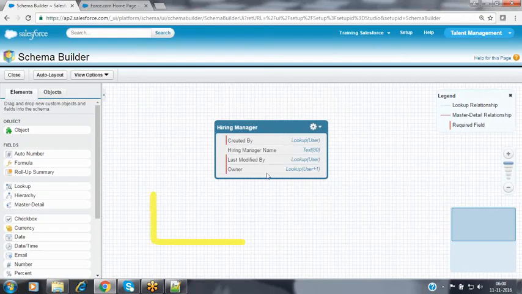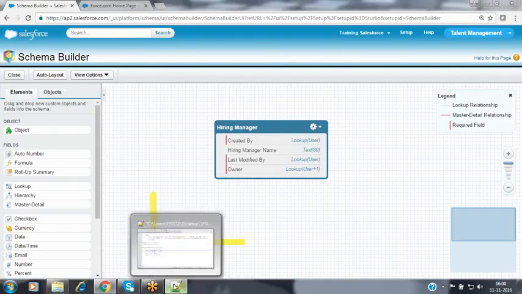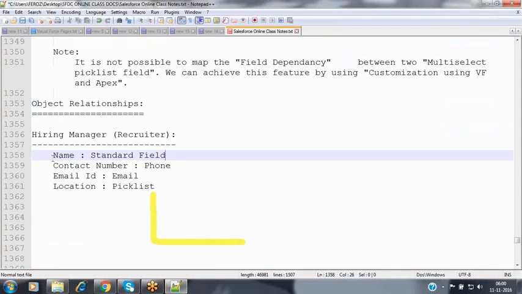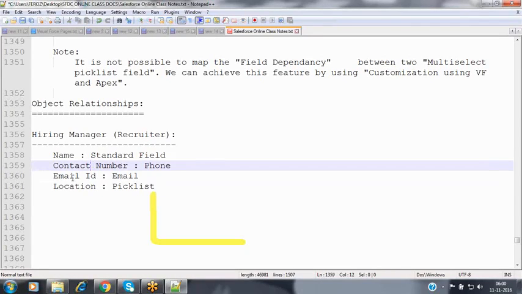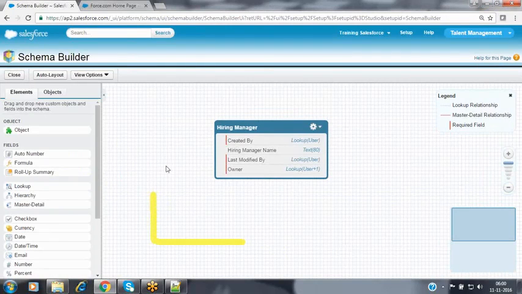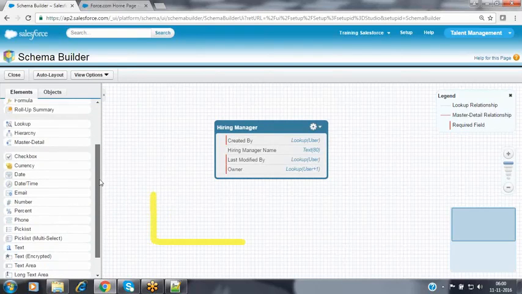But along with that, I want a few more fields also. Let's go to these fields here. By default, the Name field is available right now. Now I want to create the remaining three fields. One is the contact number, second one is the email ID, third one is the location. Then how can we create these fields? Let's see. In order to create a contact number field, contact number is a phone type, so I want a phone type of field.